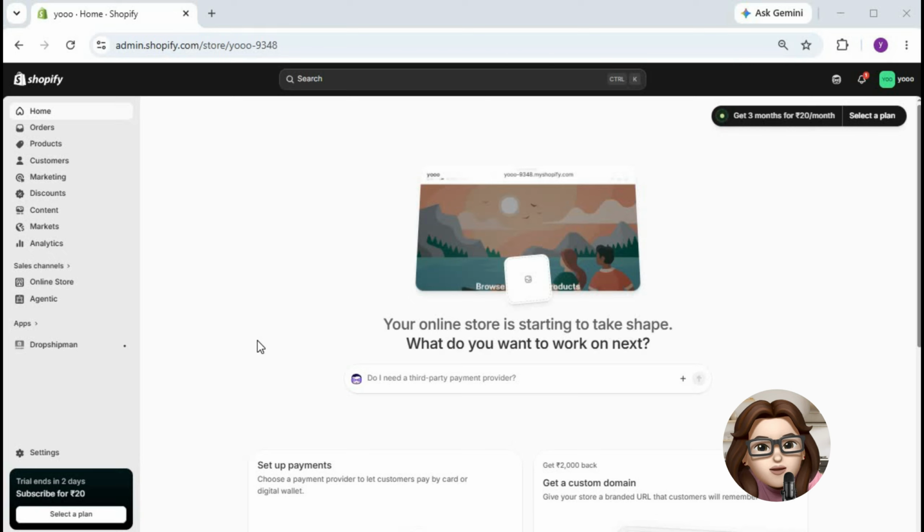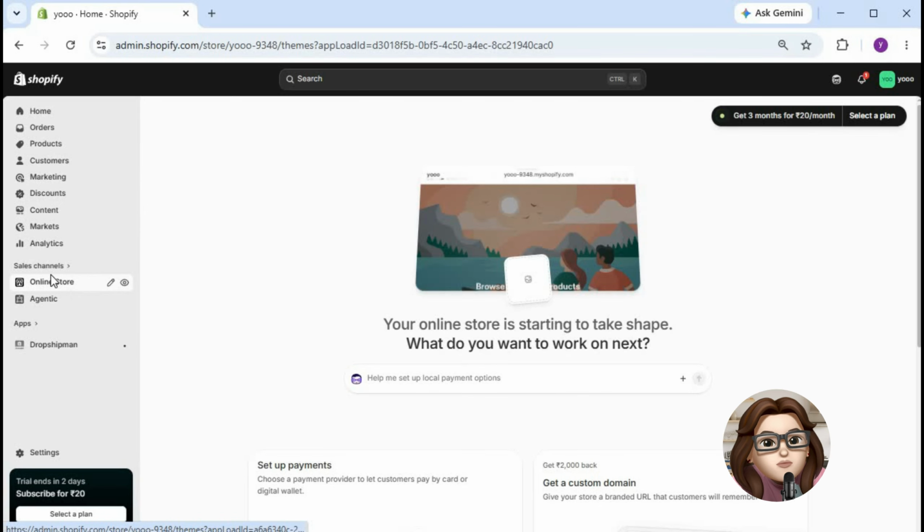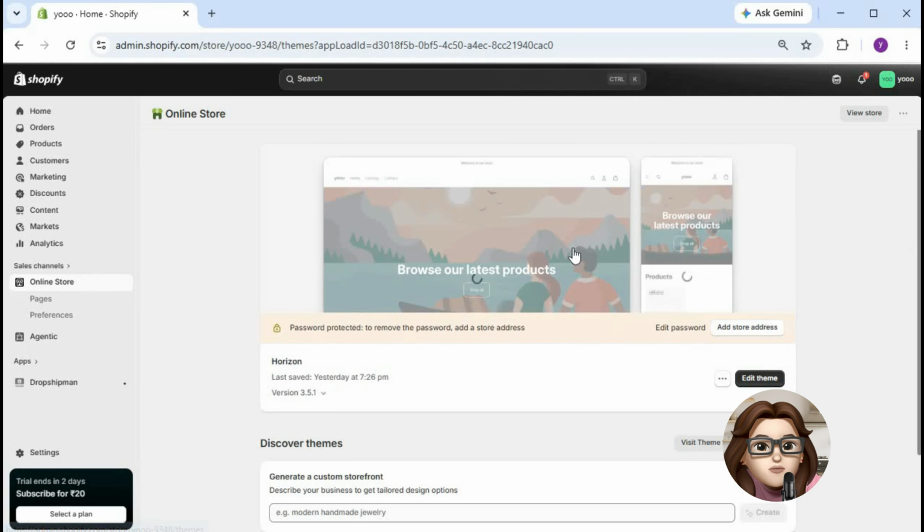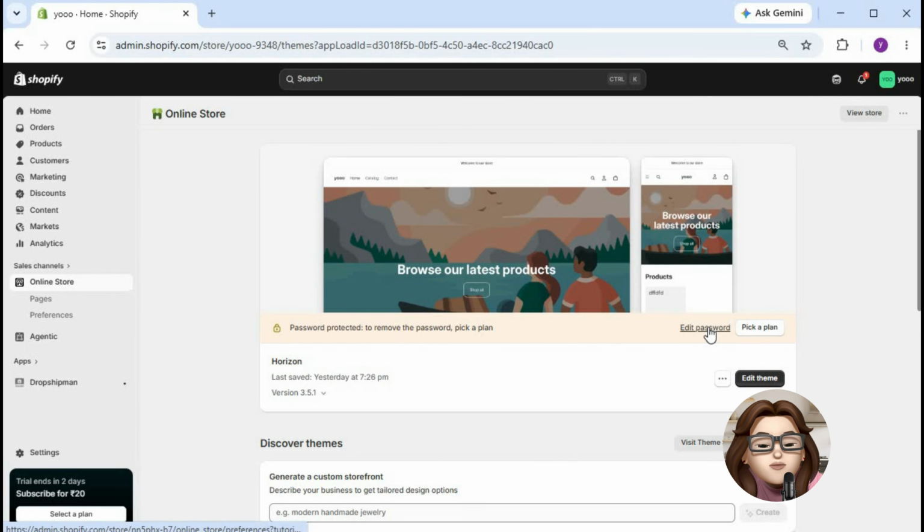Once you're on the home page, look toward the left sidebar and click on Online Store. Inside the Online Store section, click on Preferences. This page contains several settings related to your storefront, including password protection. Now scroll down until you find the Password Protection section.